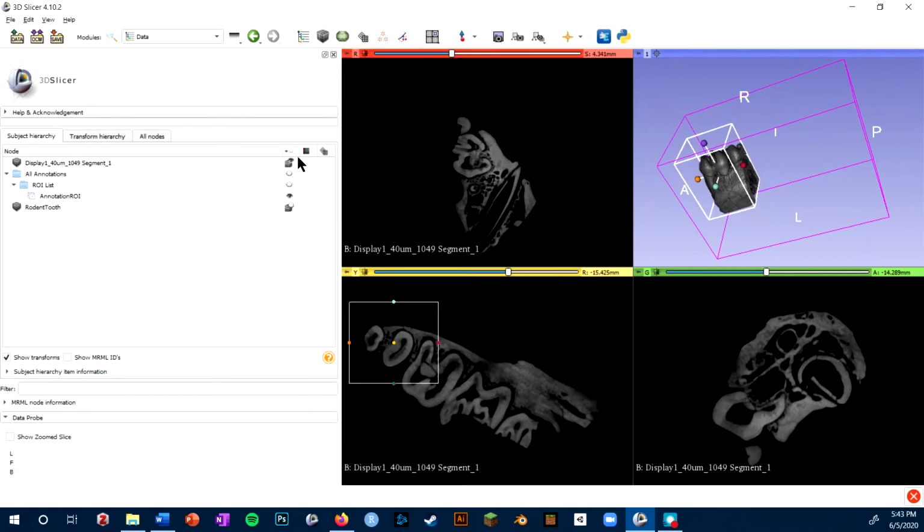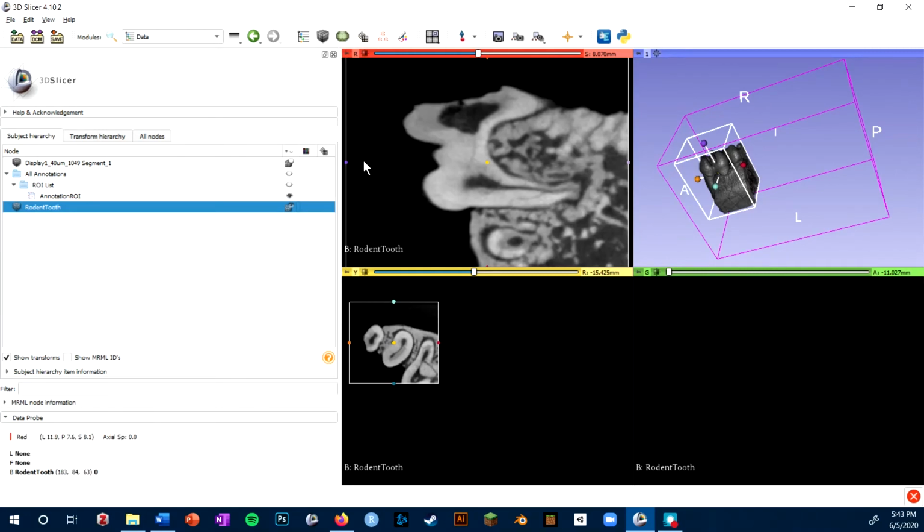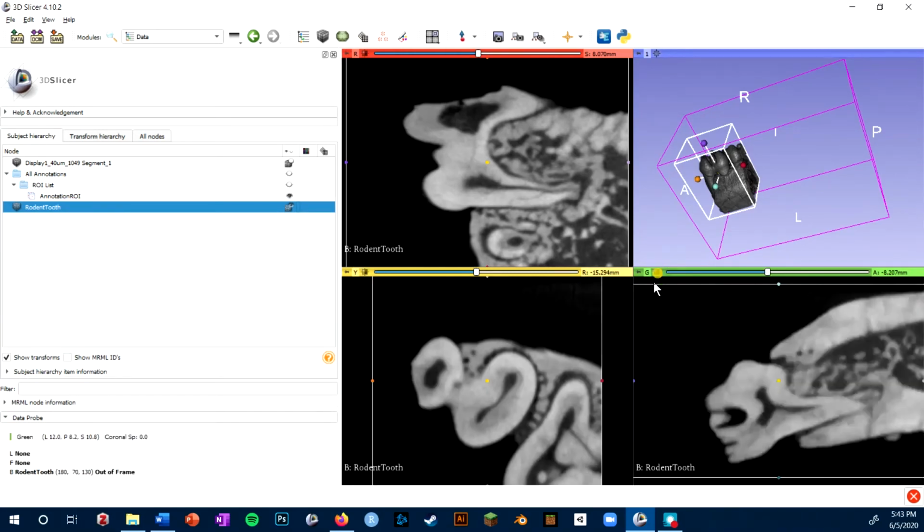You'll notice though that the eyeball next to the original volume is what's open, and the eyeball next to the rodent tooth is closed. If I just click on this eyeball, now you will see this new rodent tooth volume displayed in my slice view. I can click the center button to recenter on it.